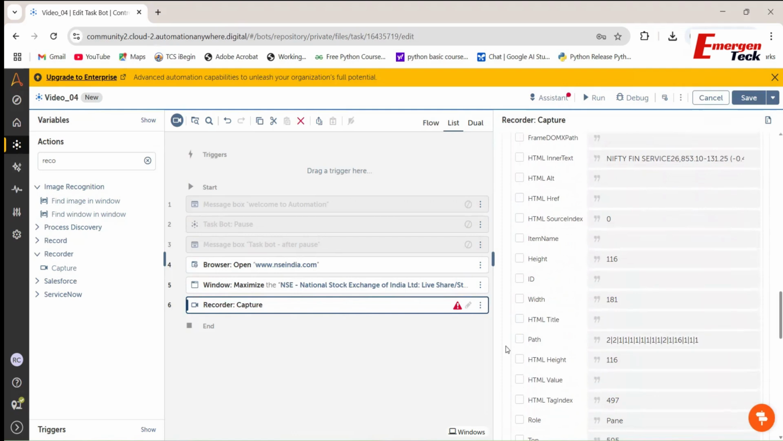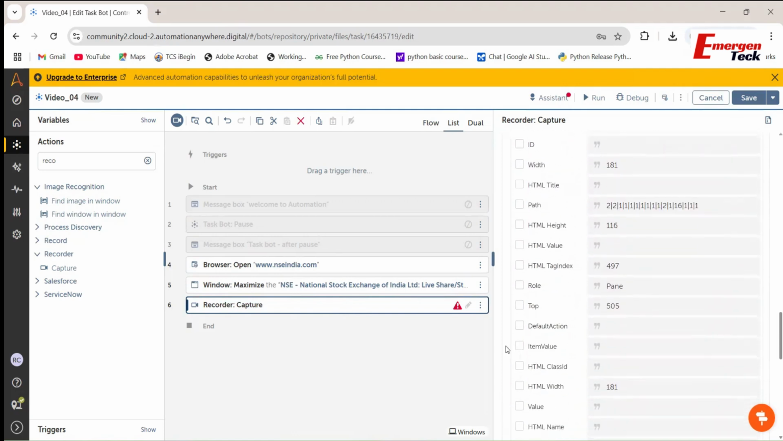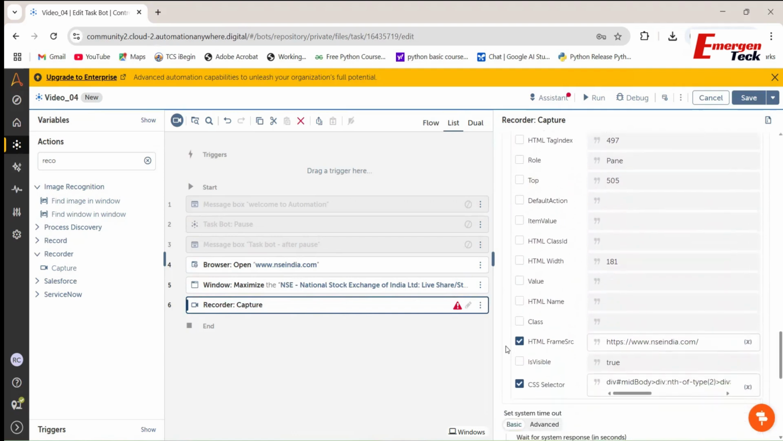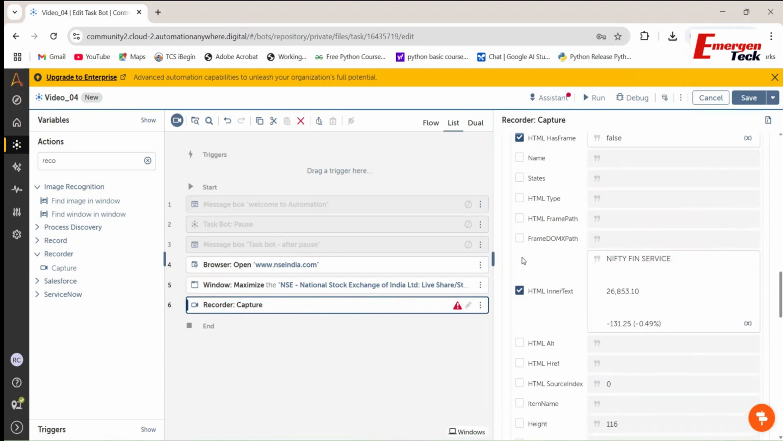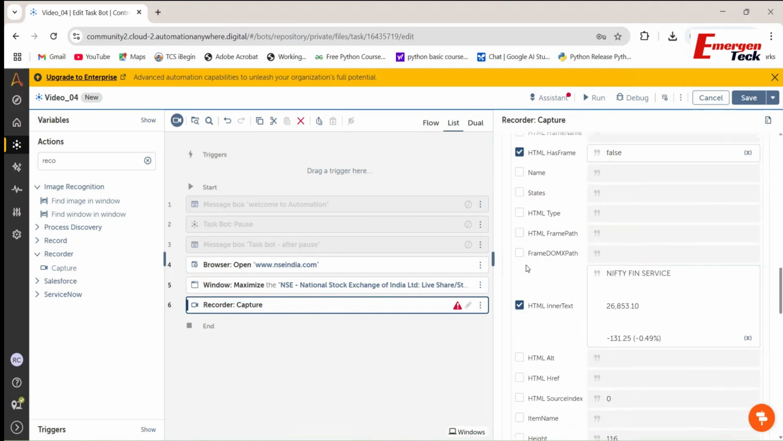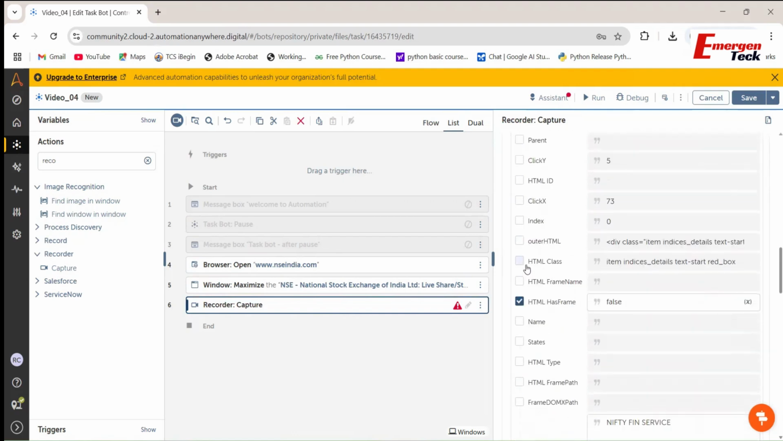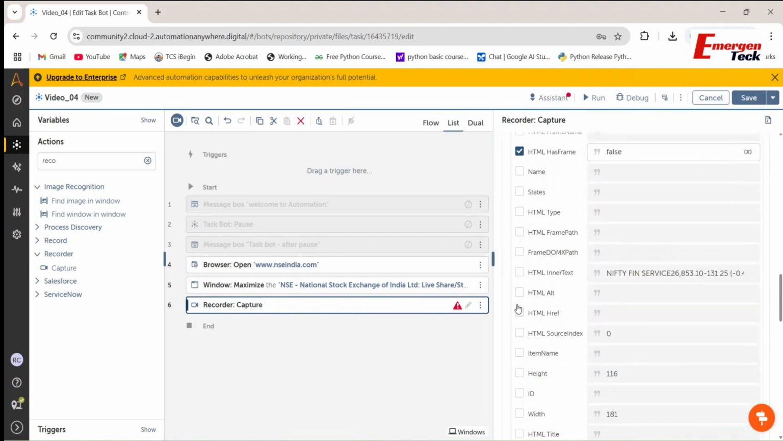And now let's see the object that we have highlighted. We need to get some text out of that. Here you can see there is an HTML inner text. This is the property that it shows. So let's select this one, HTML inner text. Even if you don't select, it is fine.